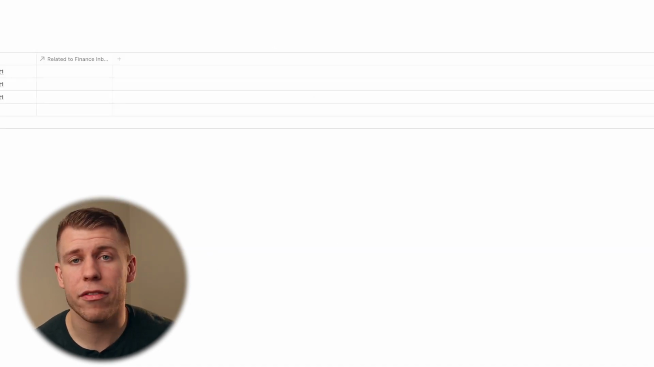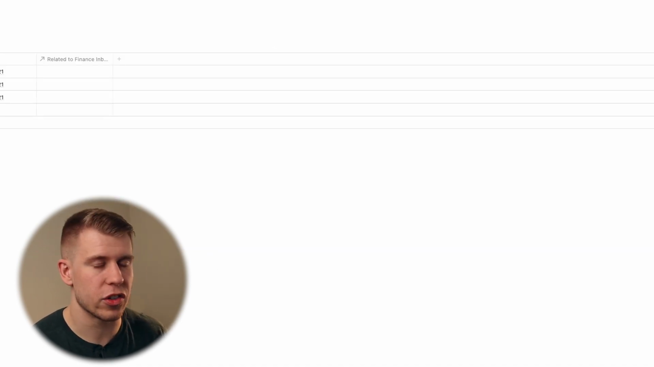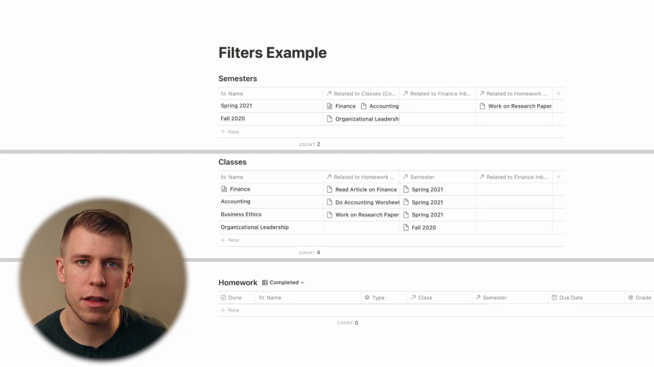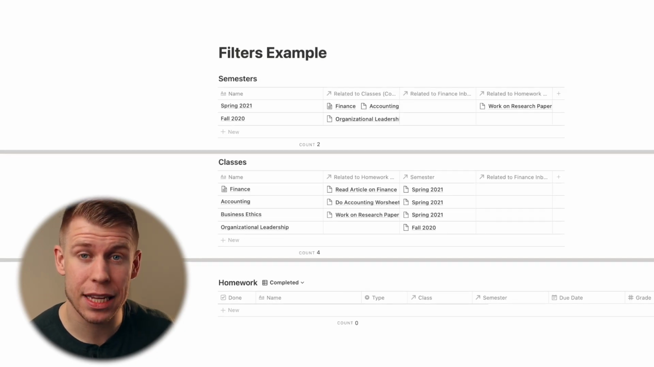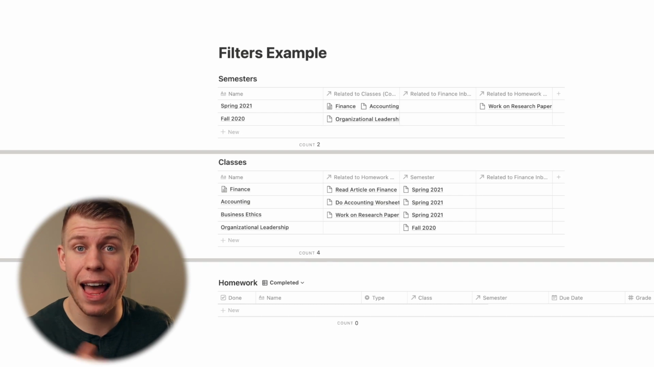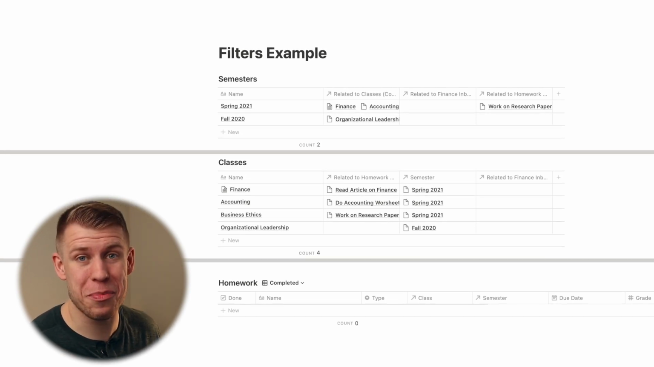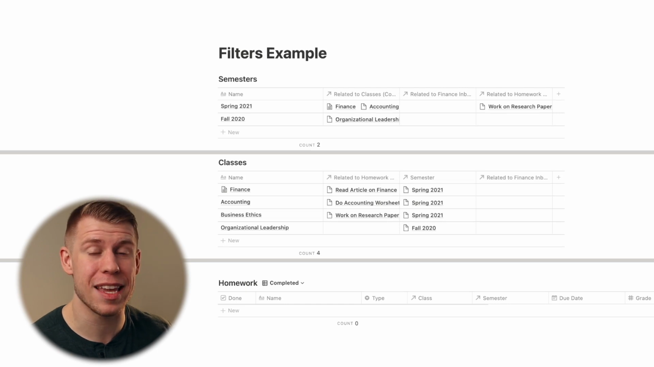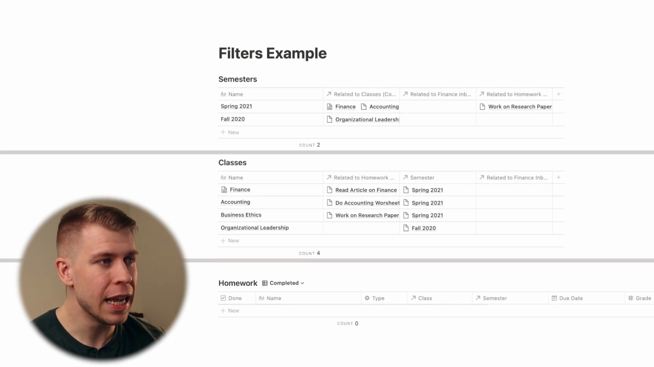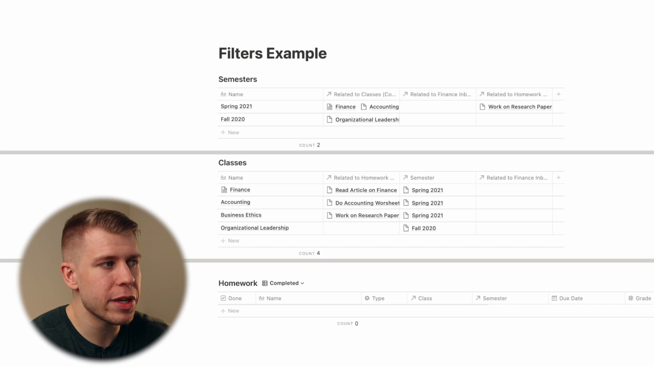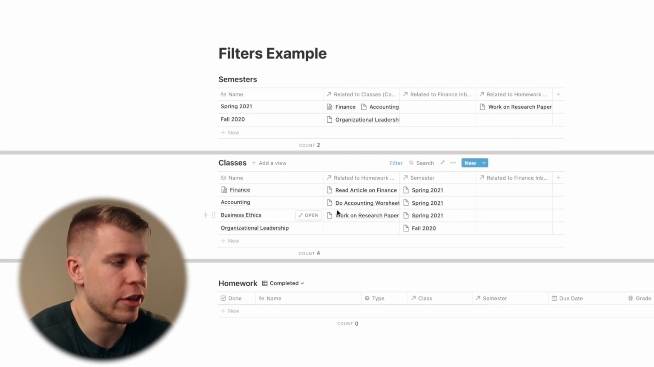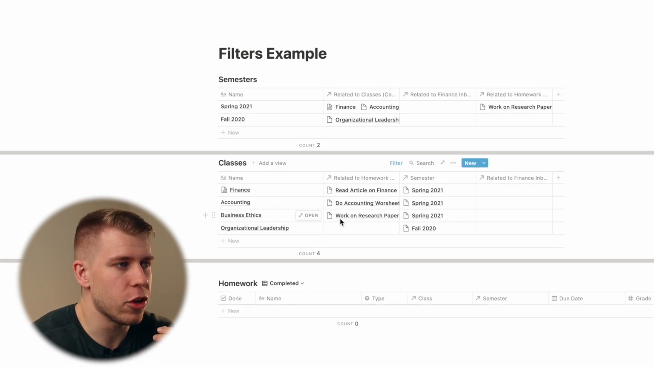Now, the last thing I want to cover that is awesome with filters is that you can actually add a filter within a template and filter it by that new template itself. And that may sound confusing, it was to me at first, but let me show you how this can be super helpful. If you're going through school, you're gonna be taking lots of classes. Each semester you're gonna be taking new classes.